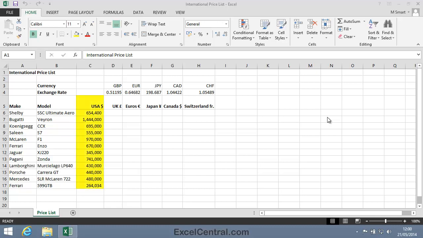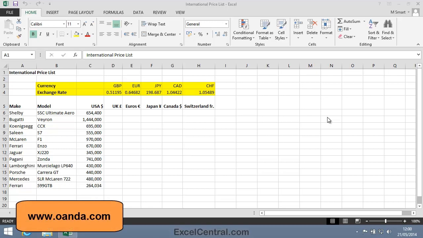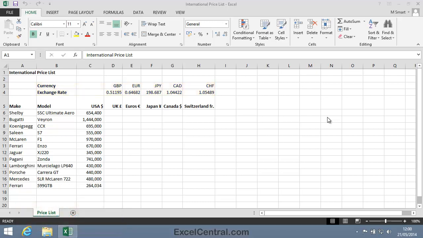You can see that I have the USA dollar prices in column C, and I have some rather out-of-date exchange rates for 5 of the world's major currencies in cells D4 to H4. If you'd like a bit more realism, you could get today's exchange rate by visiting the oanda.com website and substitute them for these rather out-of-date exchange rates.